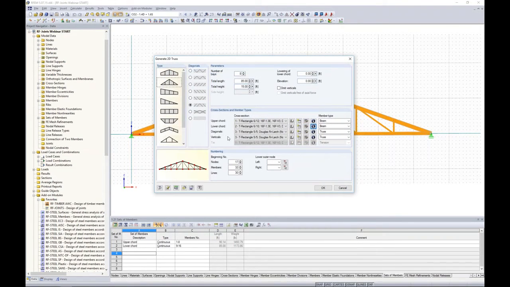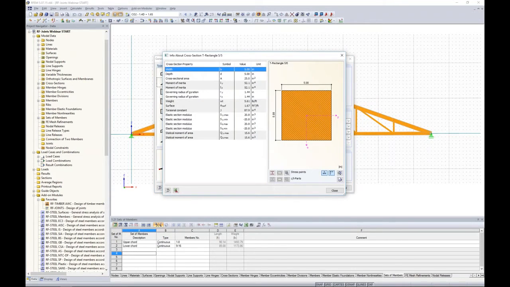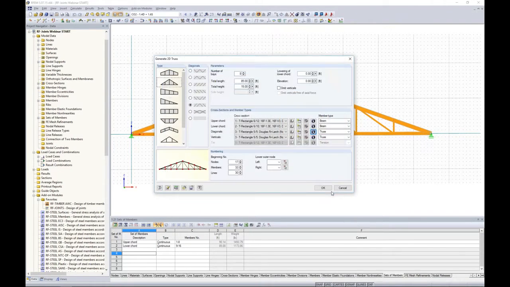For the diagonals and verticals, these are just more post members, 5 inch by 5 inch Douglas fir larch, so a softwood here. Again, the member properties can be viewed. Now, the program automatically sets the member type to beam for the upper and lower chords, and you'll notice that the diagonals are set to truss.